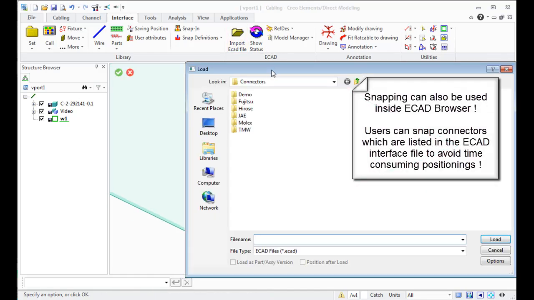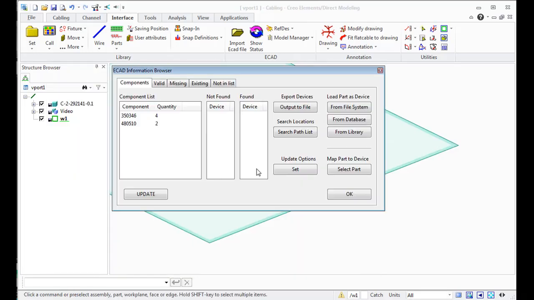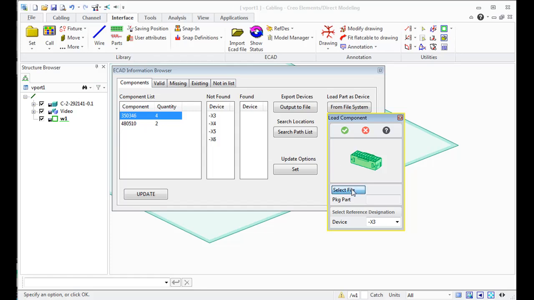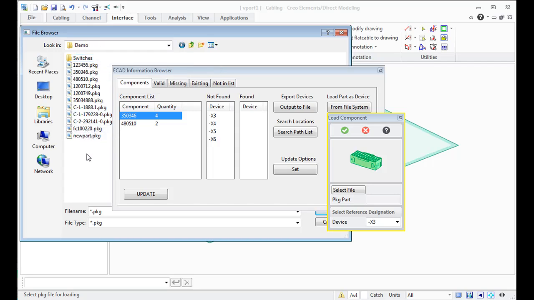Alright, our last test will be to use ECAD, and in ECAD we also have options for snapping. There are three different functions to load connectors, and in the video I will show two of them. I will not show how to load from Model Manager, but here from the file system, select the file.